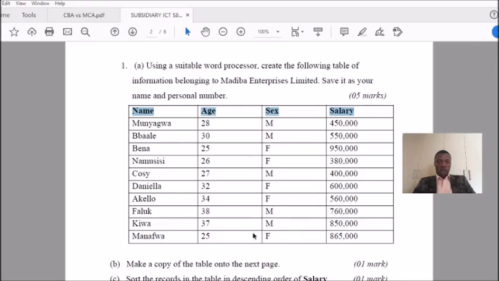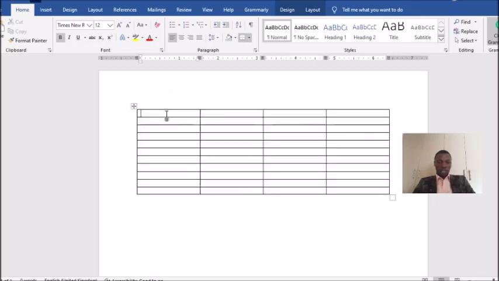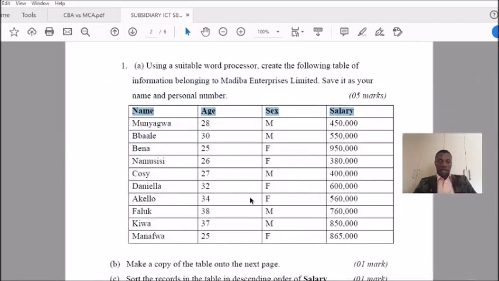Now it is name, age, sex, salary. So you go and start typesetting. The first one is name, age, sex, then salary. If you want to convert these to small letters, beginning with capital, highlight, then press Shift and F3. Here we are. Now we go back.